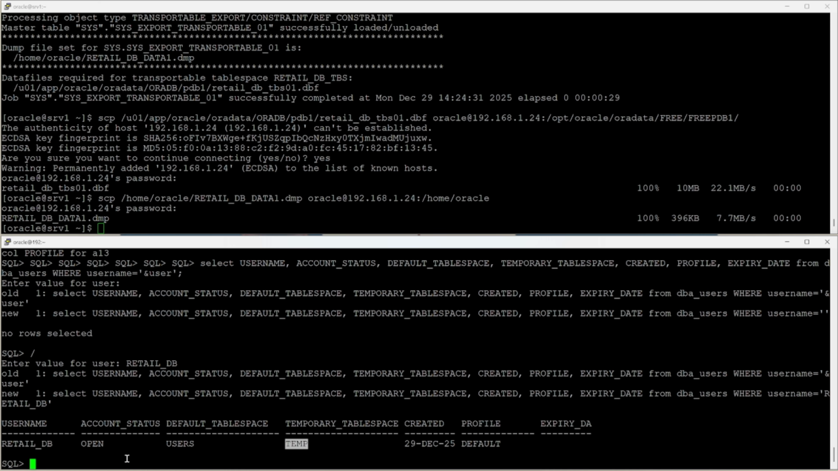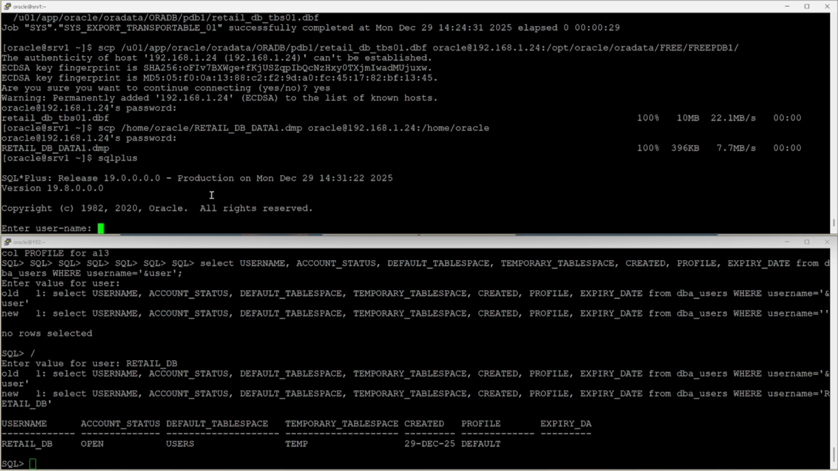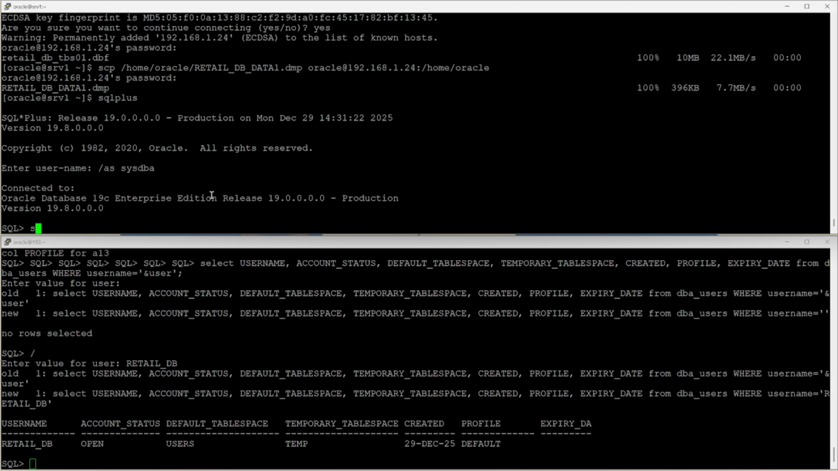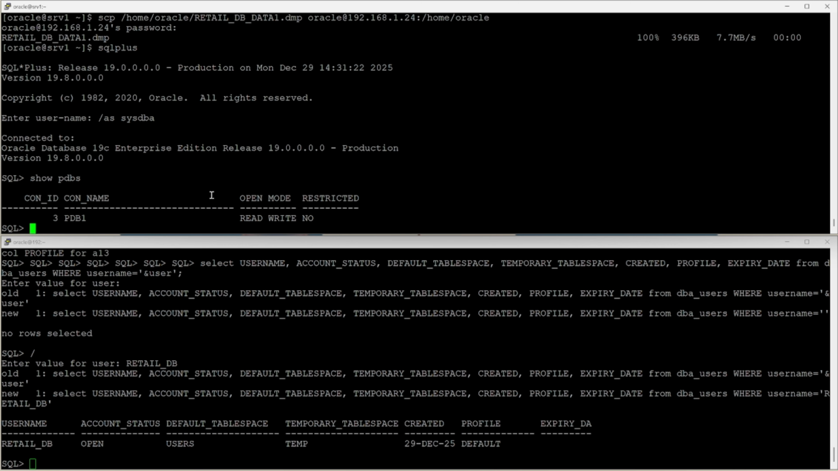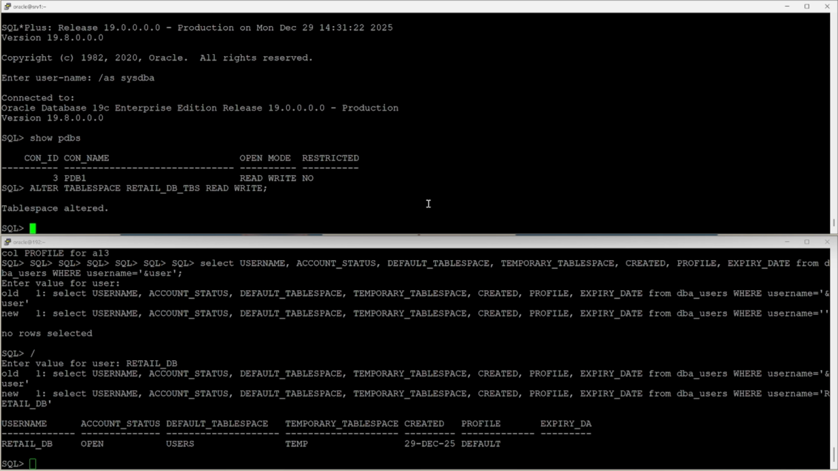Now we already copied the files and everything, right? So in this environment we can switch that read only tablespace back to read write. Because we already performed the export and copied the files, this is up now, and users can work on this retail_db tablespace on production or wherever you have it.